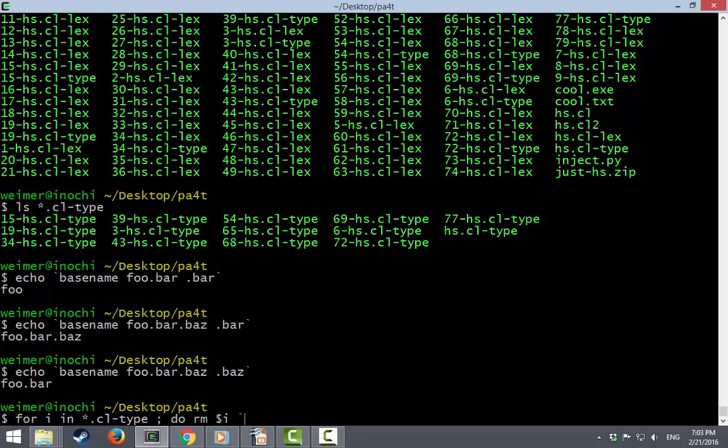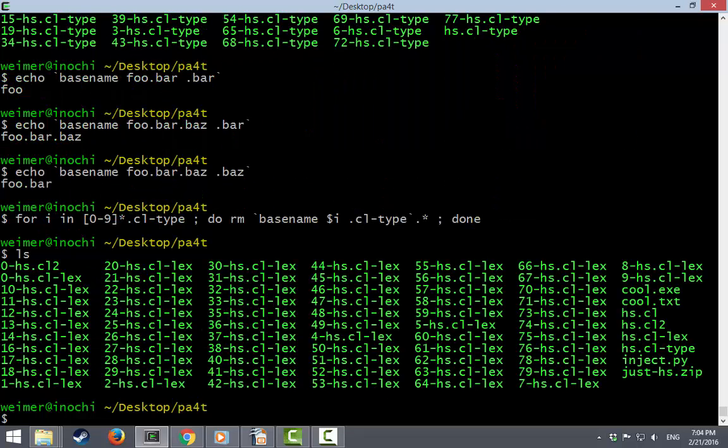I can remove not only it, but its corresponding CLX file, or indeed just everything related to it. And I don't want everything with a CL type file. All of our stuff starts with 0 through 9. Well, let's see if this works. Hopefully I'm not deleting all the Python files in the directory. That would be bad.